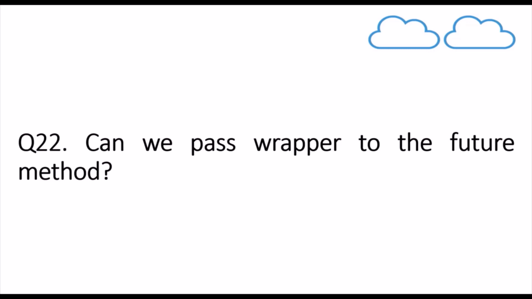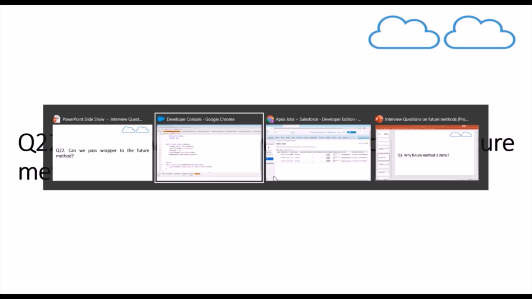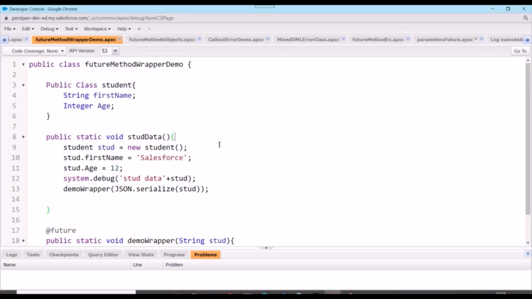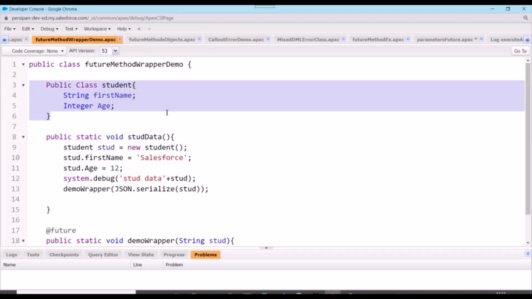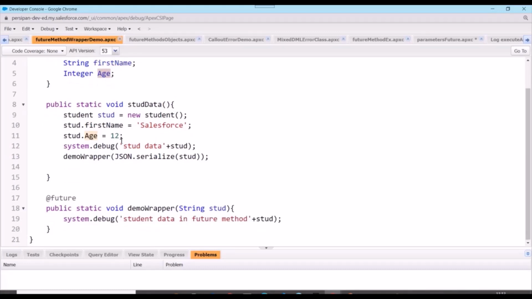So what we have to do again is convert it into a string and then pass it. For example, consider this class. Here we have a student wrapper with two parameters, first name and age, and then we are creating an instance of it. If we pass it directly to this future method, it will give us an error that this data type is not supported as a parameter to a future method, right?